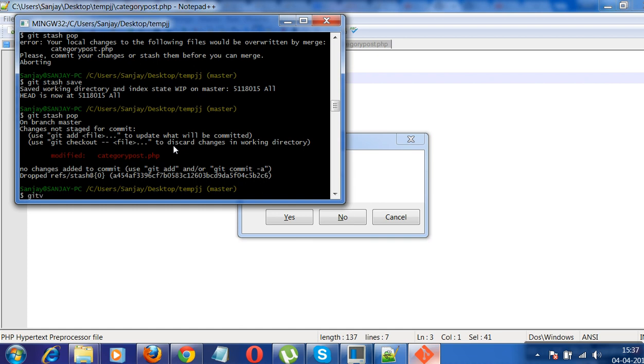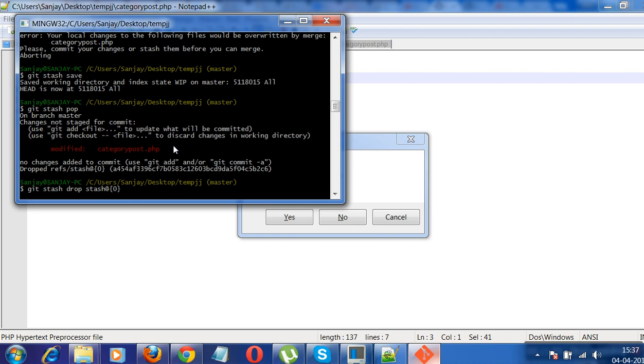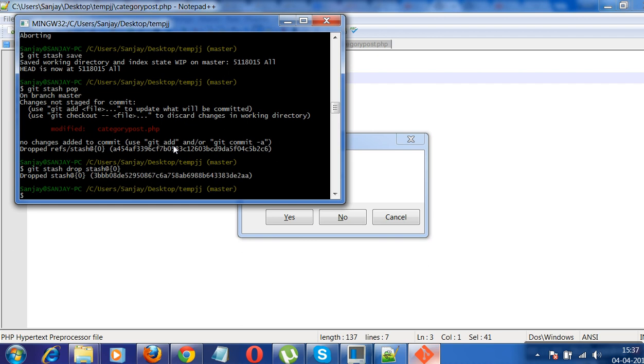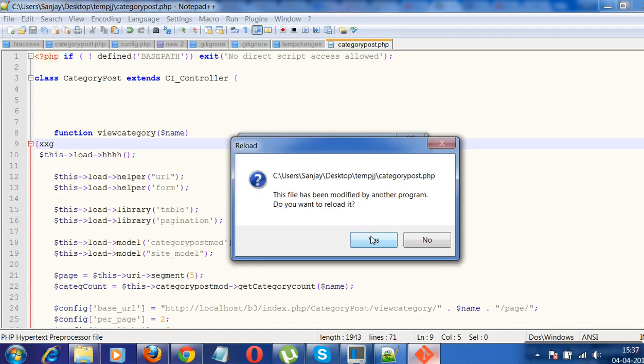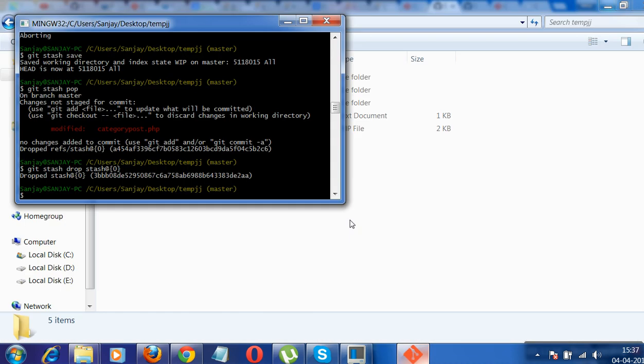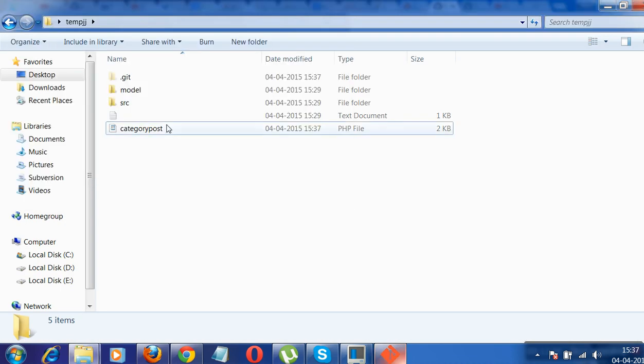If you want, git stash drop, and you can put the stash ID, stash@{0}. So you can drop it. It is showing stash dropped. Okay, so it's modified actually.